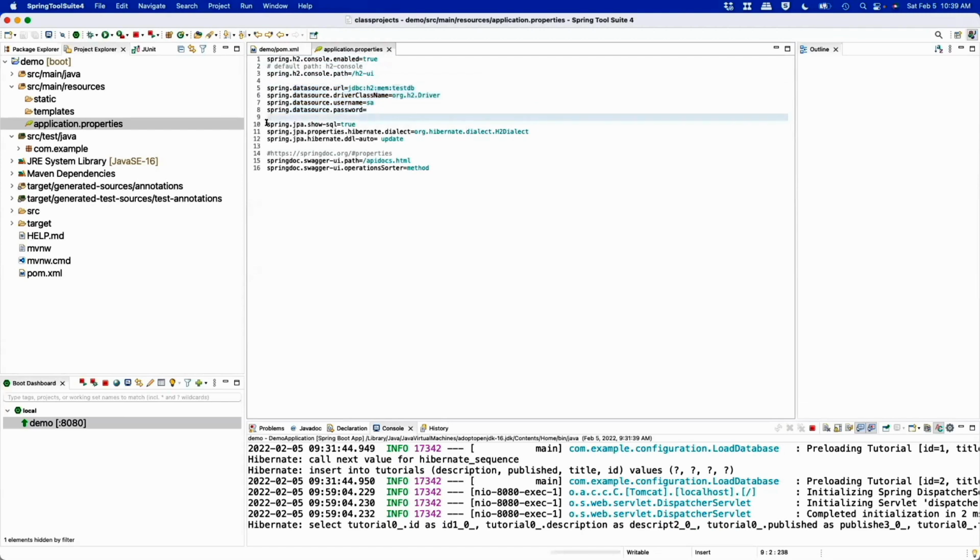Since we're also going to use JPA to tie into our database with our entities, we're going to use JPA show, JPA properties, hibernate dialect, and hibernate DDL auto. By doing this, this will show our SQL in the console down here when we actually run or start up Spring Boot. And finally, to configure Swagger, all we had to do is add these two property lines.